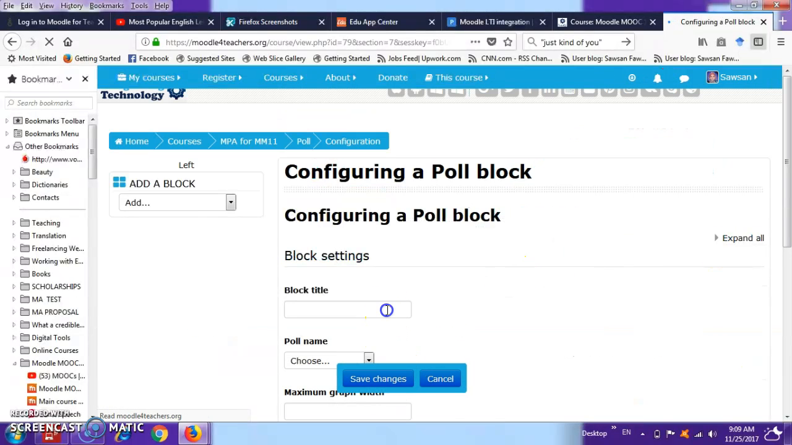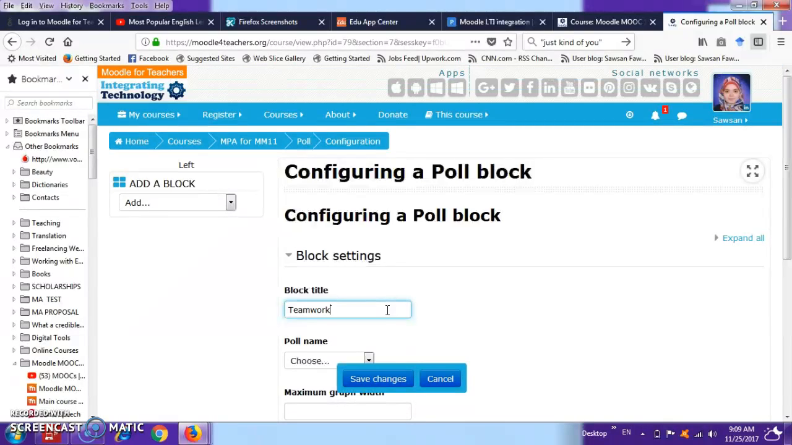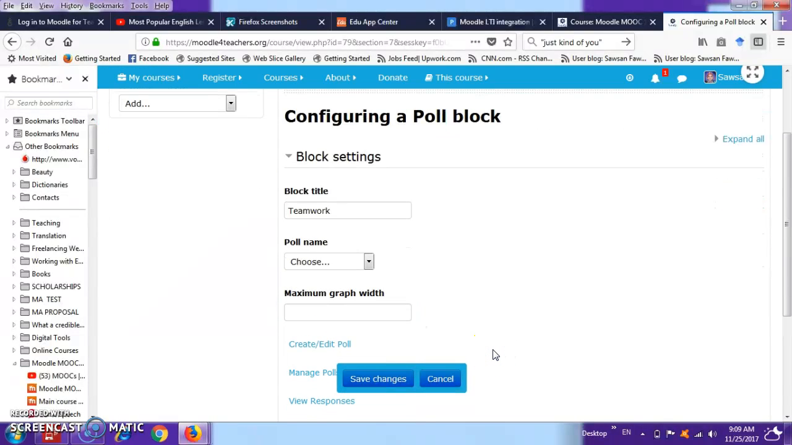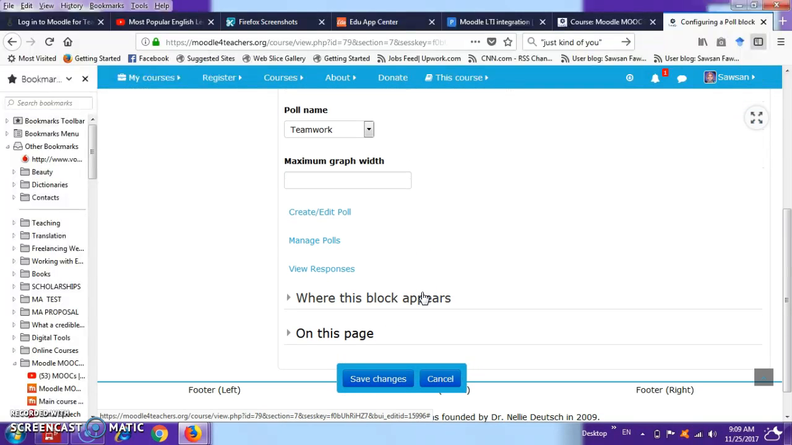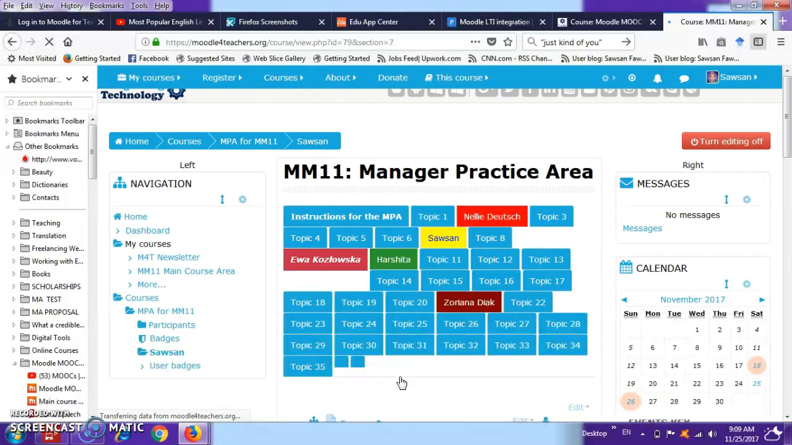For the poll, we give it a title, for example, teamwork. This is a poll about teamwork. Yes, this is the name of the block, the name of the poll, teamwork. We save changes first, then we create a poll.